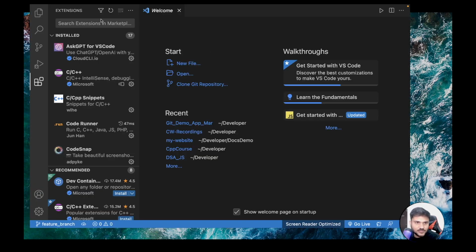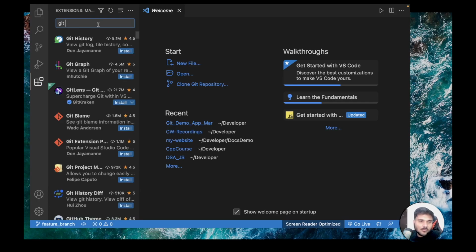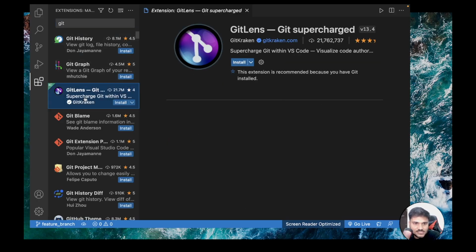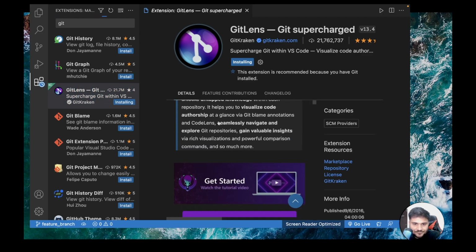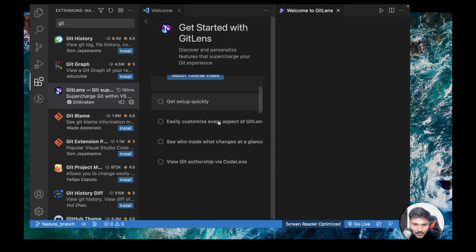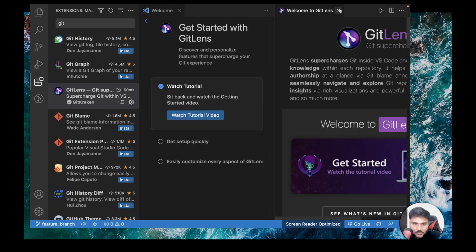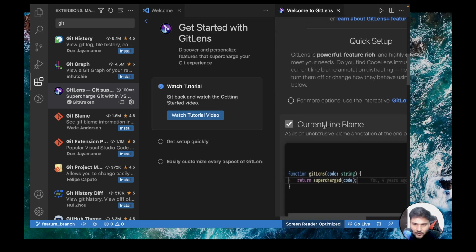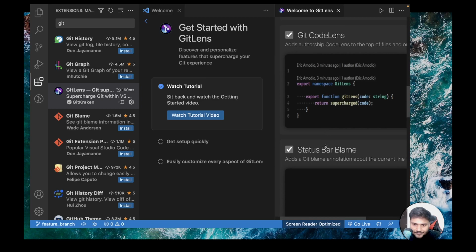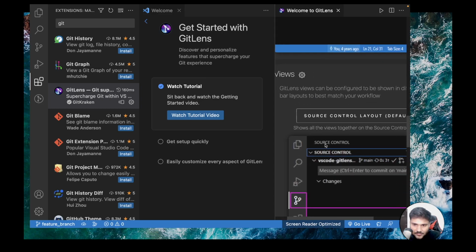So there are a bunch of VS Code extensions. If you write git, you can see this is GitLens. It's one of the most famous ones, from GitKraken. You can install this, right? It says welcome to GitLens, and if you have to do the setup, you can see.